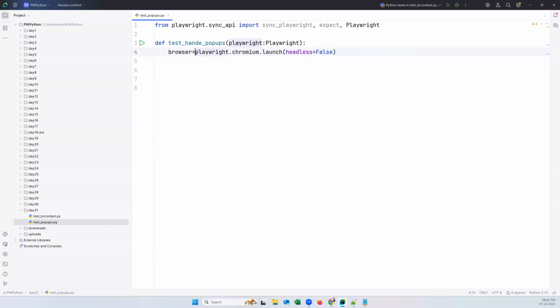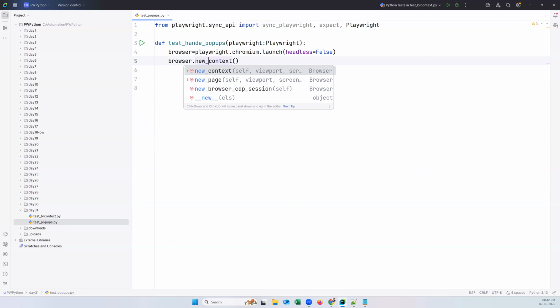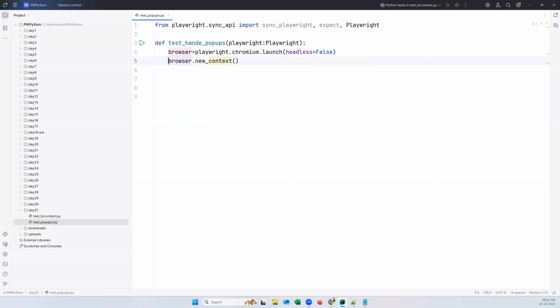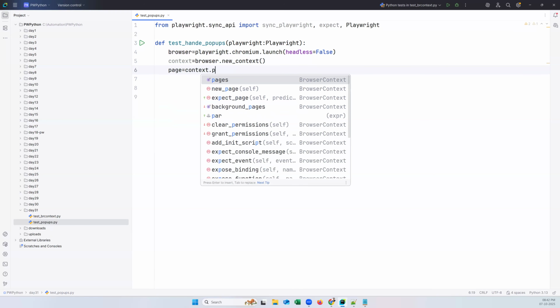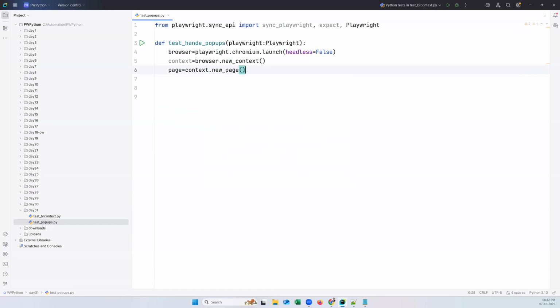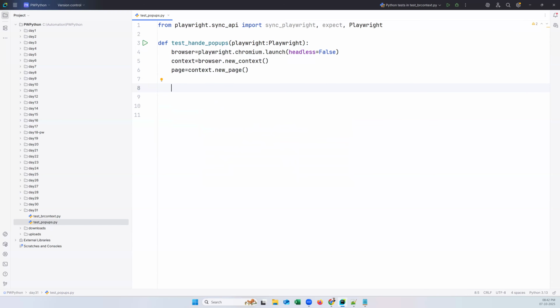So I'm storing it in a variable. And by using this browser, we can create a context. Browser dot new underscore context. This will return the context. Now by using the context, I am creating one new page. Page equal to context dot new underscore page. Now I have a browser, a context and the page.